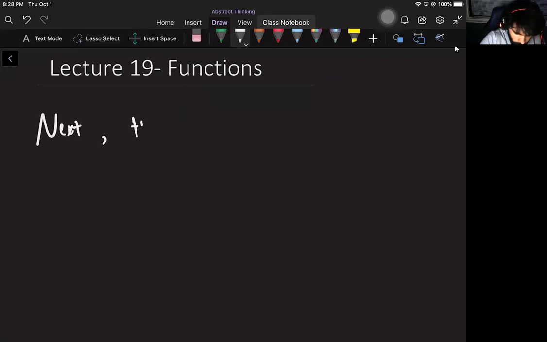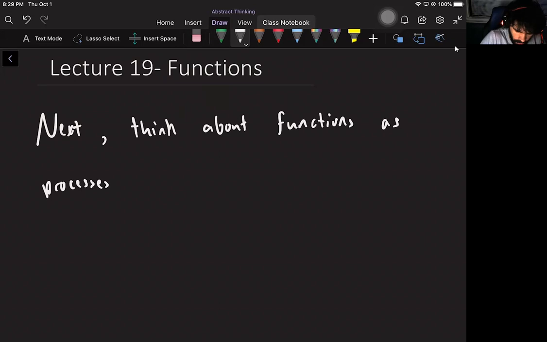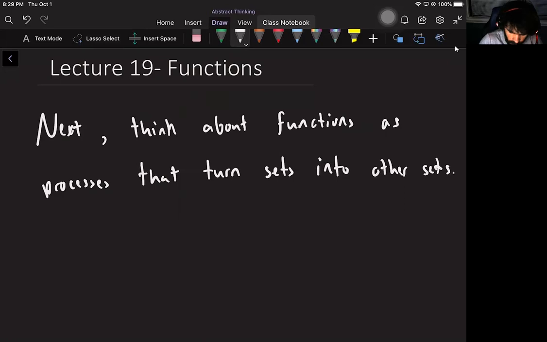Okay, so the first thing is that we want to think about functions, before I define it, just the intuition. We want to think about functions as processes that turn sets into other sets. So really a function is just something that turns one set into another set. I'll put this in quotes because I haven't defined it yet, but in a very specific way, not in any way you could possibly imagine.